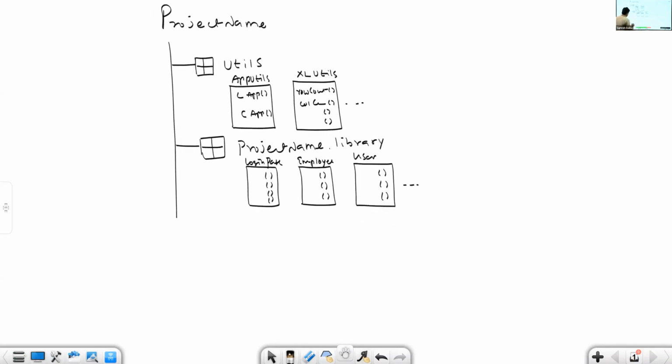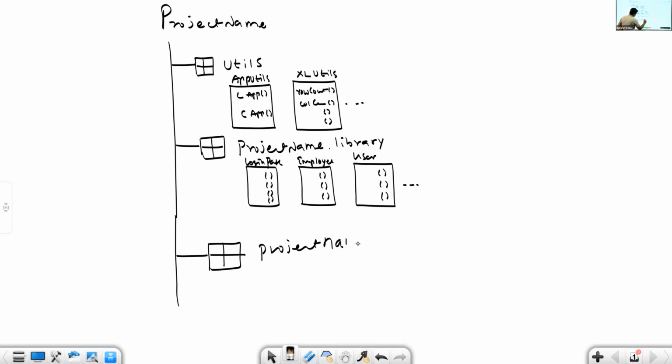Then here I'll create one more package to maintain my test cases for the project. My project name, say RIHRM dot test cases. All common utility classes, common utility functions, I can keep inside one folder called utils.